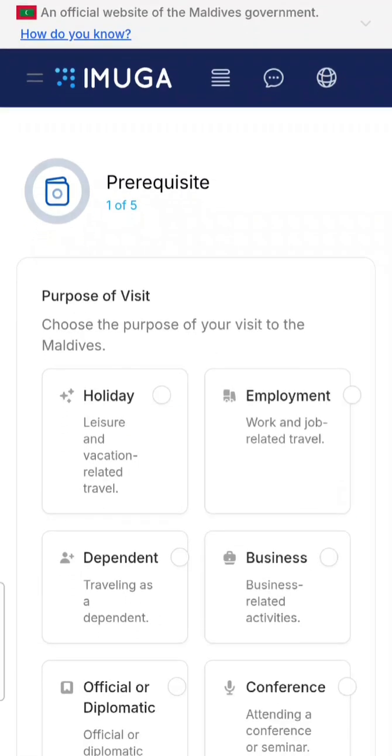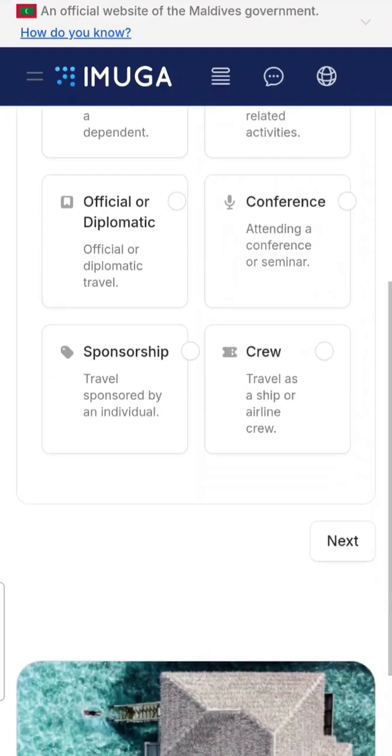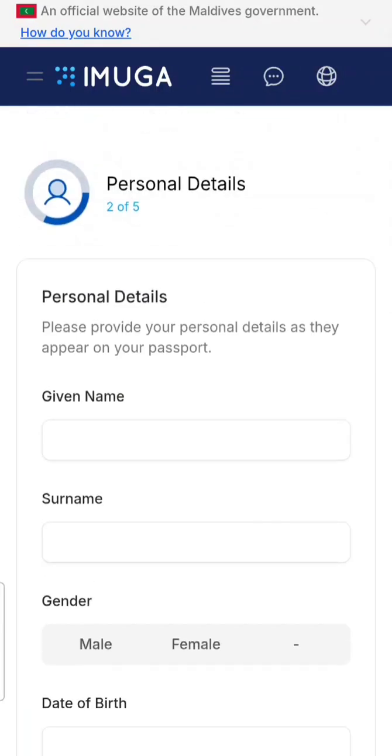Next is purpose of visit, why you are going there. So I select holiday. You need to do as per your own case. All the values you see are going to be samples.